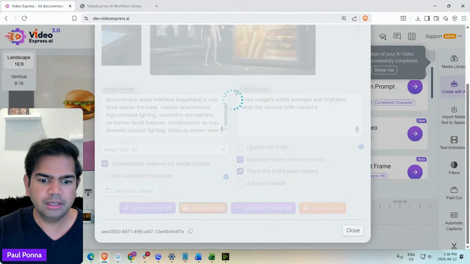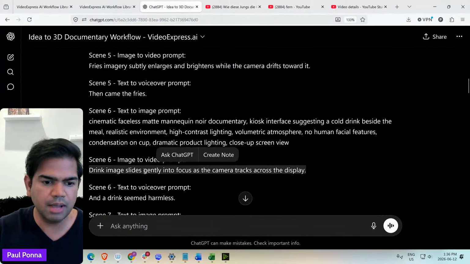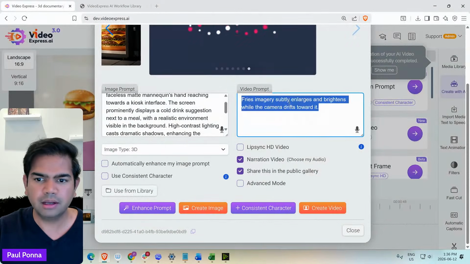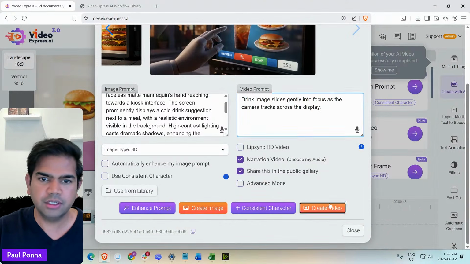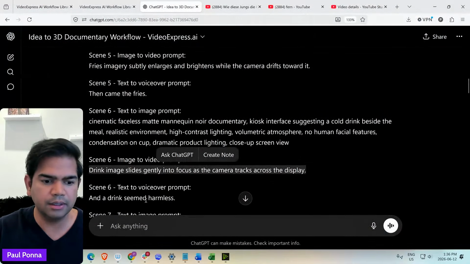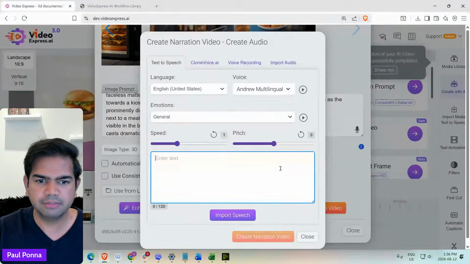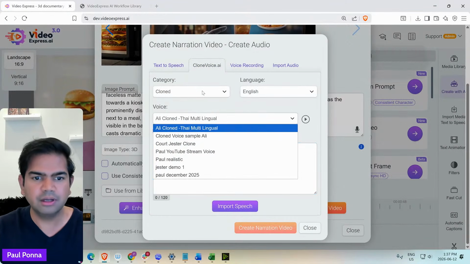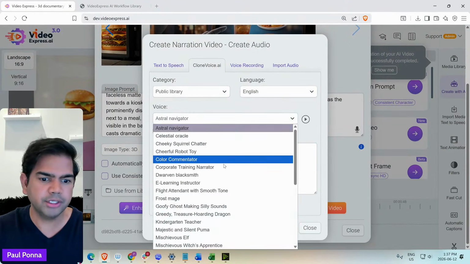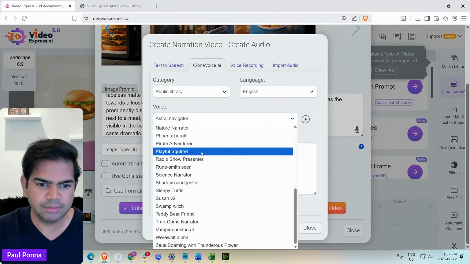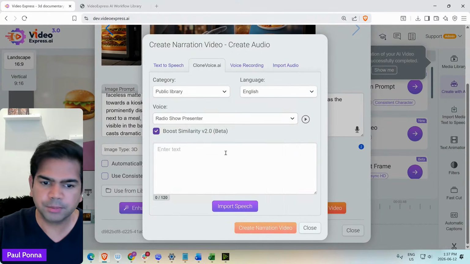Generate. And then while the generation of the image is happening, I'll go back here. This is the video, the next part, right? And then come back here, paste that narration video, click generate. And then I go back here and it says text to video, a drink seemed harmless. And then come back. Obviously, I'm going to do it such that these audios are pre-selected, right? After this, as I mentioned. And then it's going to be simplified.